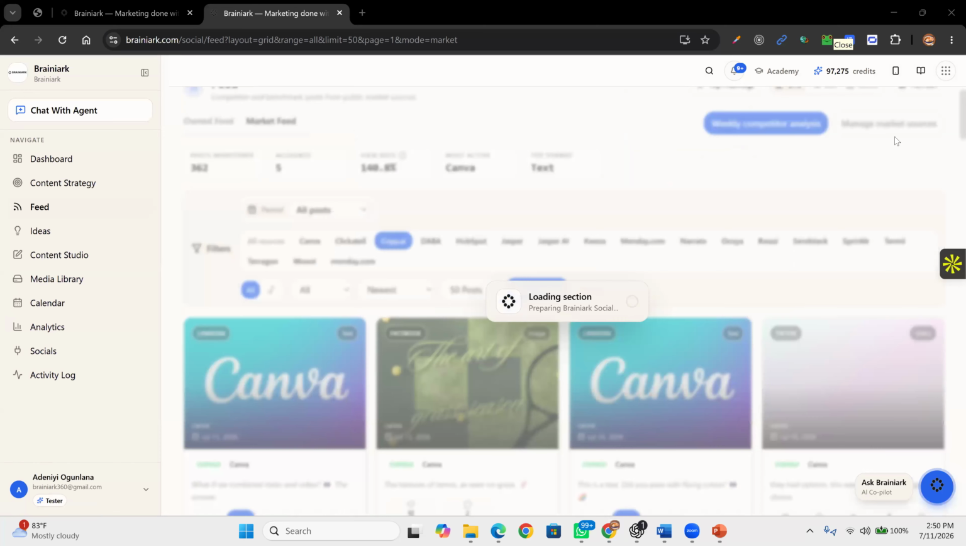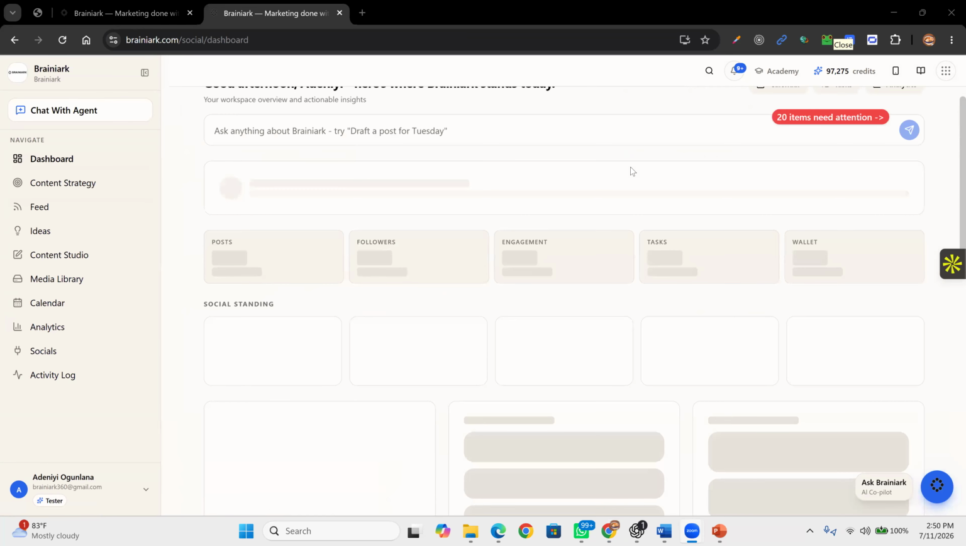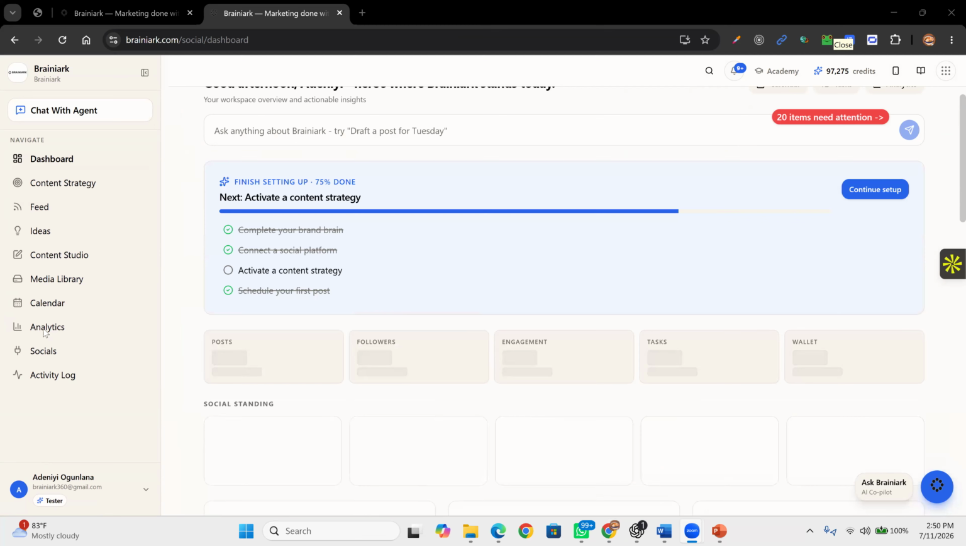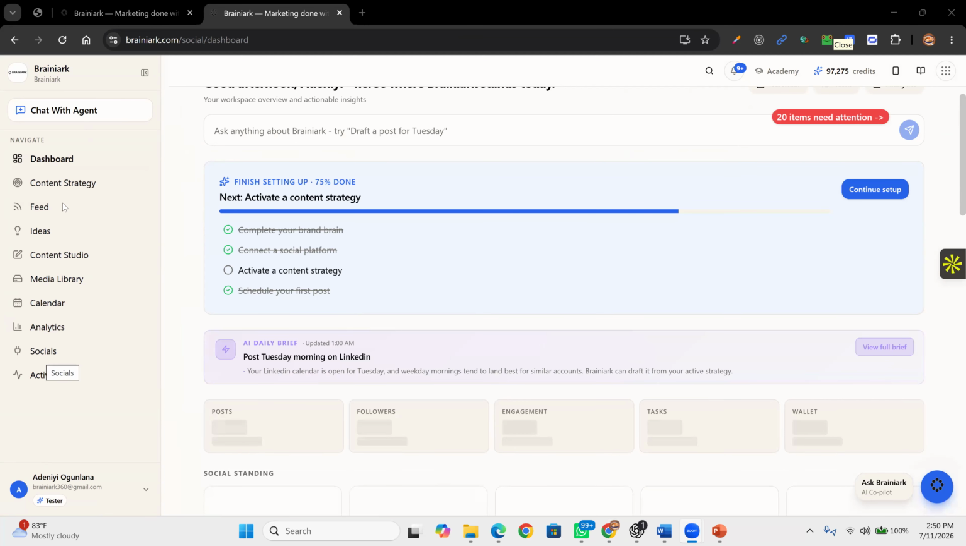Now, this dashboard is the Brainiac social app where you can schedule content, look at your media library, see your content calendar and analytics, and connect your social media. That is what this is for. Right, so think Zoho Social or Buffer or Hootsuite or Sprout Social. Do you understand my point?